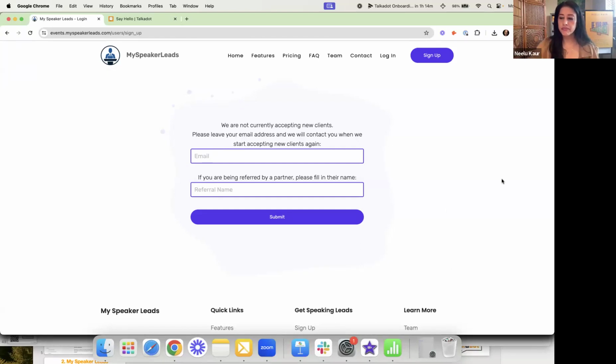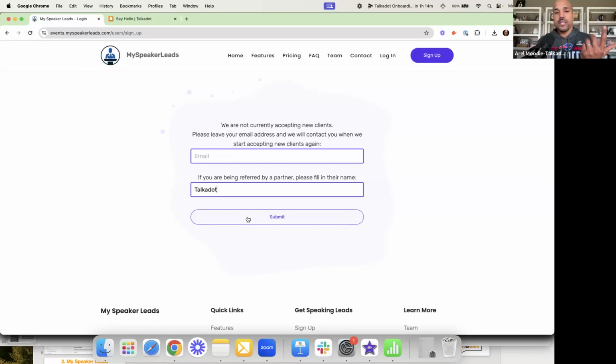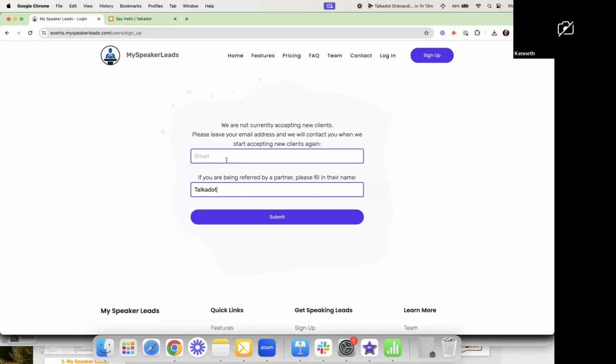So if you want to sign up for this, go to My Speaker Leads and hit sign up. You put in your email address and then say who referred you. Just here, put Talkadot, okay? When you hit submit here, what they're doing, to make sure that not 6 billion people have access to it, is being very selective and slowly letting people in. Bobby and her team have assured us that because we are partners with them, they will let our people in because we're good humans and good people.